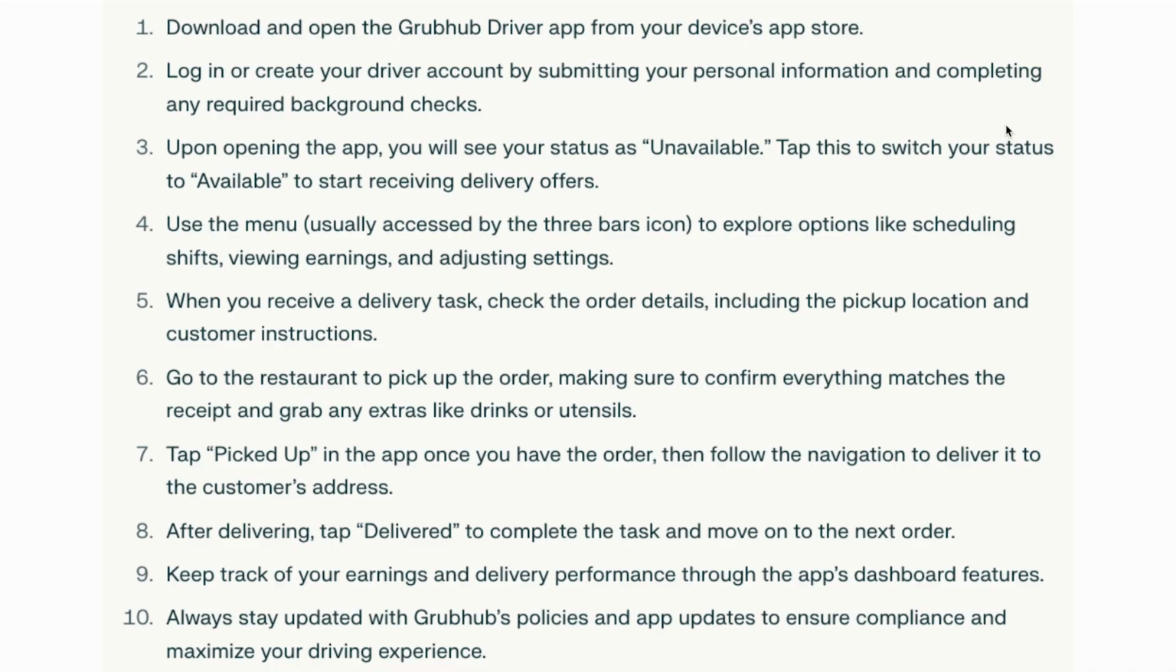Use the menu to explore options like scheduling shifts, viewing earnings, and adjusting settings. When you receive a delivery task, check the order details, including the pickup location and customer instructions. Go to the restaurant to pick up the order, making sure to confirm everything matches the receipt, and grab any extras like drinks or utensils. Tap pickup in the app once you have the order.